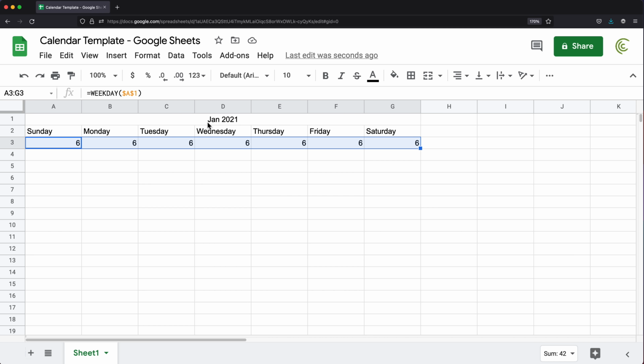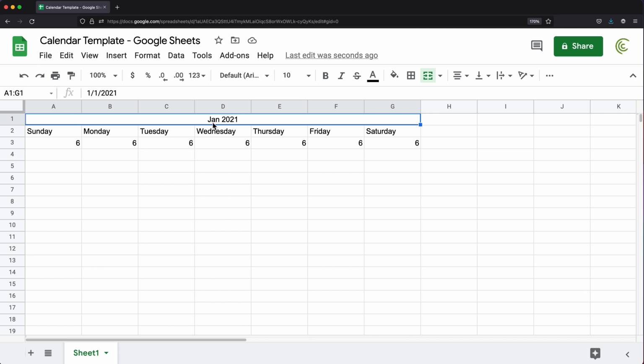So basically, we know that January 1st, 2021 was Friday. Friday is 6 because the count starts from Sunday. Sunday being 1, we go 1, 2, 3, 4, 5, 6. 6 is Friday, 7 would be Saturday.